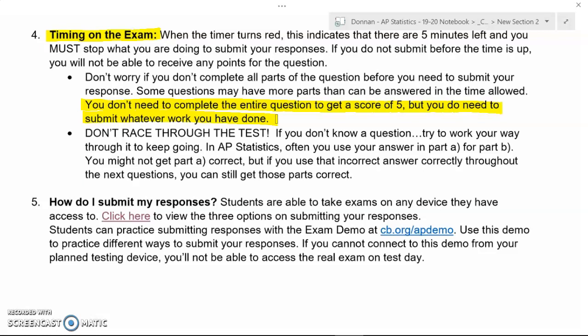Make sure that you're giving good answers. Make sure you're being very thorough. Remember, your job is to show AP what you know and that you deserve the score that you hope to attain. If you don't know a question, and this can happen, part A you might not know. In fact, you might get that incorrect, but you might use part A to do part B and so on.